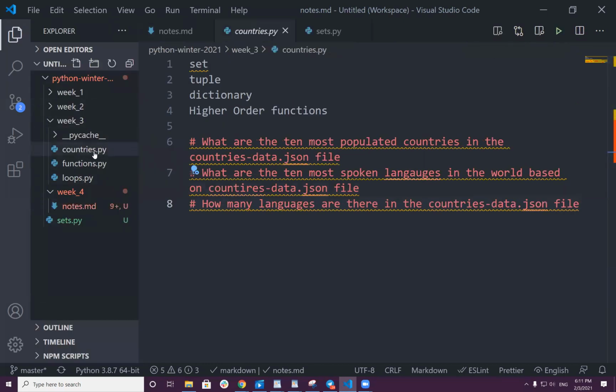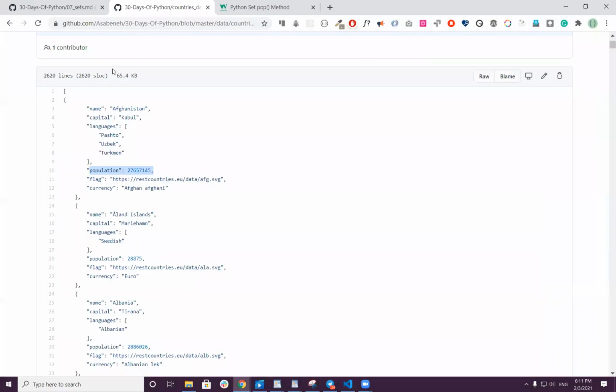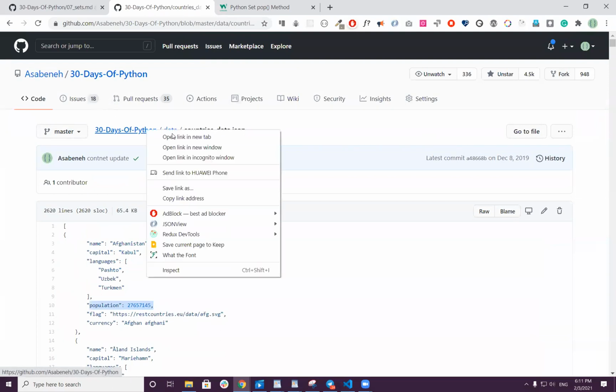We access the countries like this, just as in a file. You store it like this, and you can just access it like a variable. We will learn parsing when we start file handling.